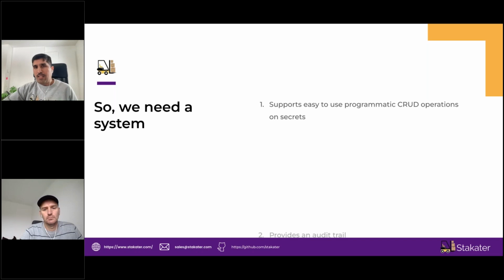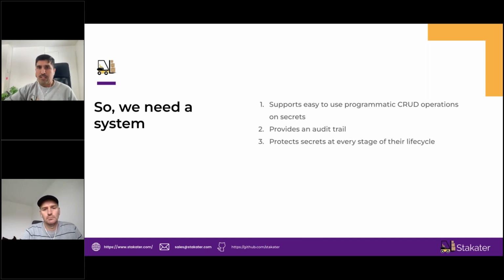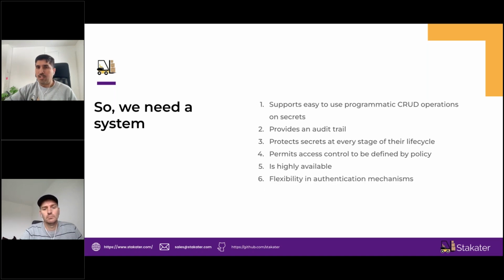So we need a system that supports secret operations, provides an audit trail, protects secrets at every stage of their life cycle, and permits access control to be defined by policy. We want everything as code, high availability, and flexibility in authentication mechanisms. So we need a system that offers us these things, so we can do stuff programmatically, with an audit trail, and as code.